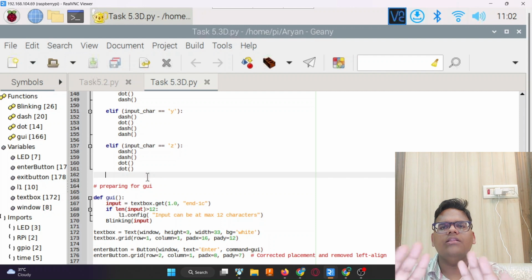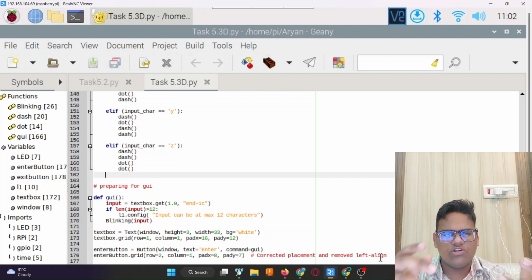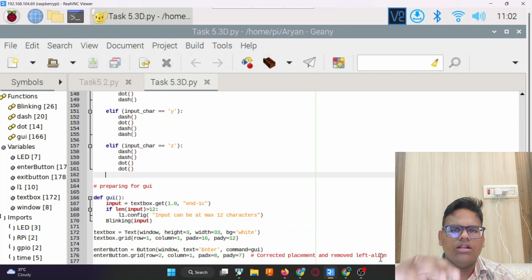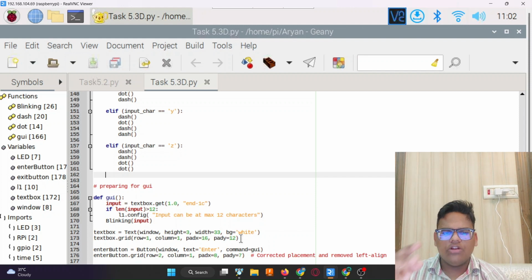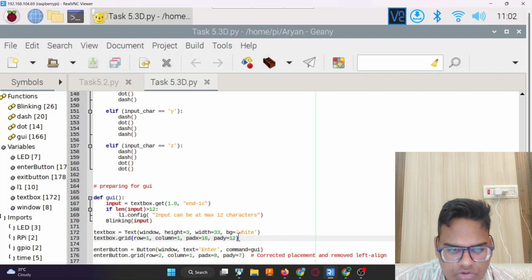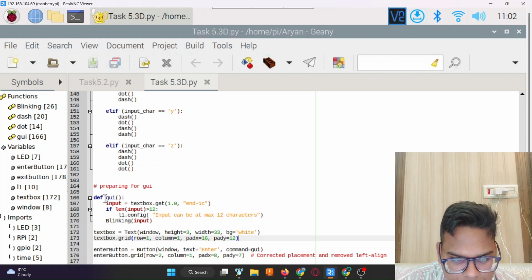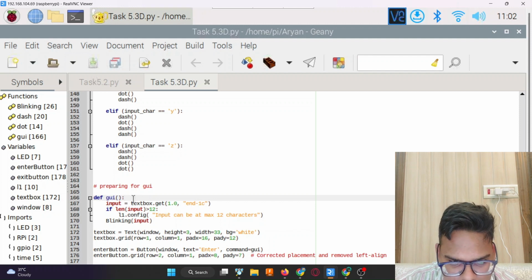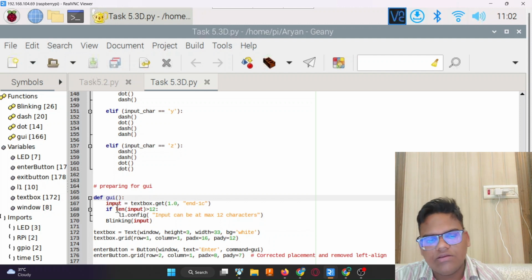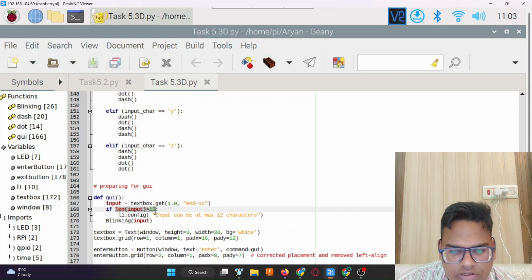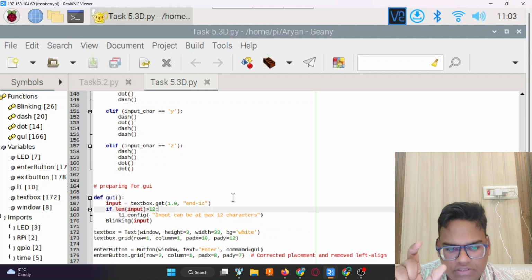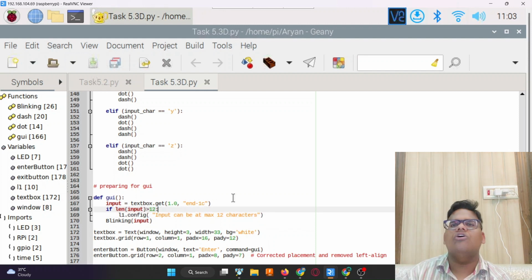Now in this class I have focused upon the main functionality of the task, not the fancy looking GUIs like creating colors and those extra things. You can definitely do those things, but I have not gone into that aspect. Now creating this GUI, I have started this method. Then given it the condition, which was the major ask in the task sheet, that if the input length is more than 12, the LED should not blink.